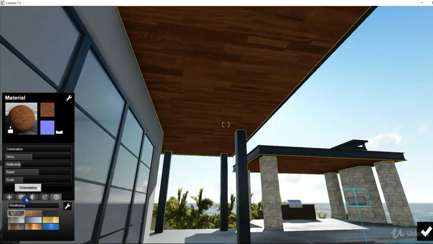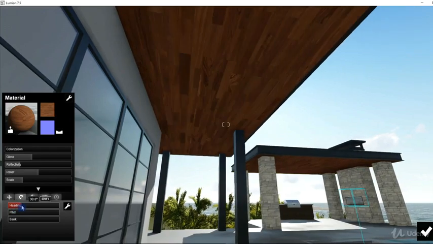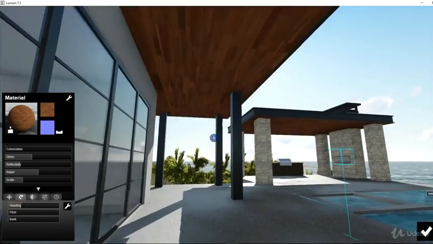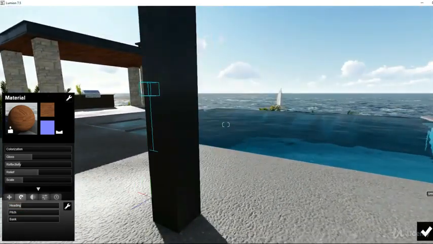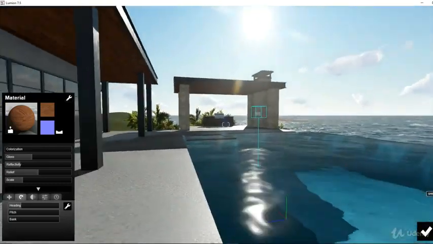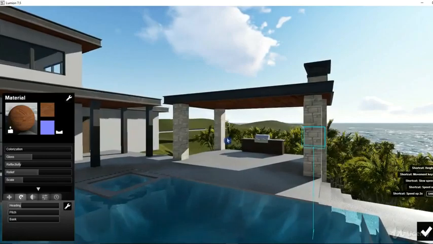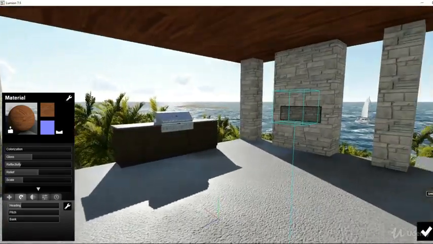So if I went to my orientation, we can change the heading of it. And I go 90 degrees from where it was. And now it's running the opposite way. Or not the opposite, but 90 degrees from where it was. And that is how we can modify materials in Lumion.